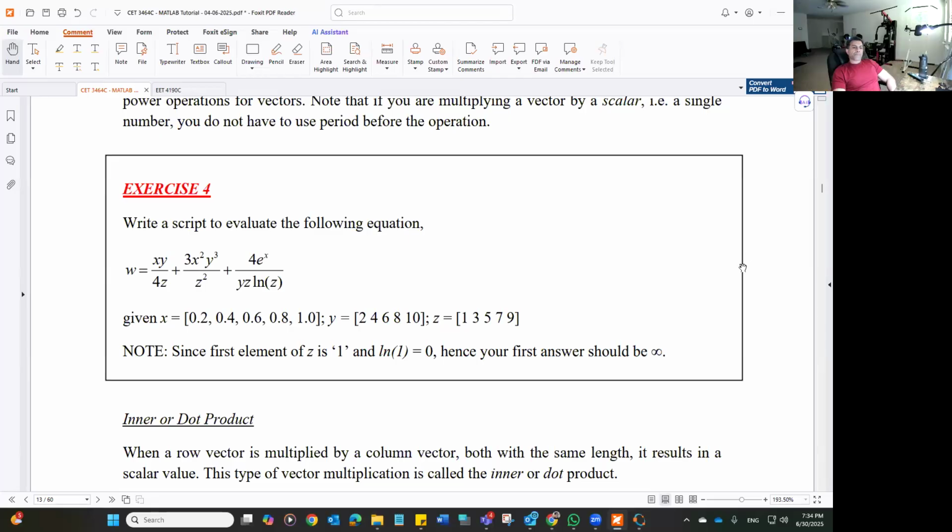Okay, thank you. I'm giving you a hint over here as well for this exercise. Since the first element of z is 1, natural log of 1 is 0, hence the first answer should be infinity, because you have a 0 in the denominator right over here. The first answer is, I don't know if it's infinity. Yeah, it's infinity, Inf. It's going to give you infinity.